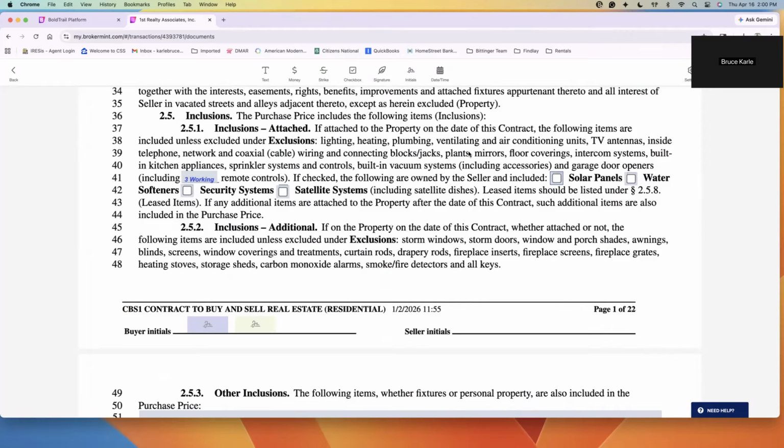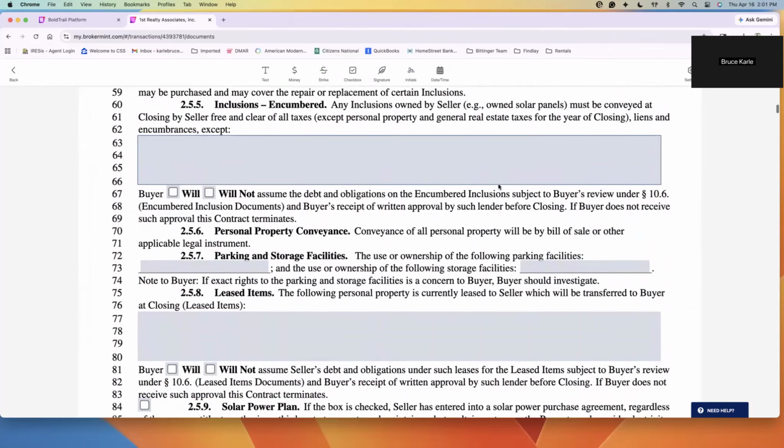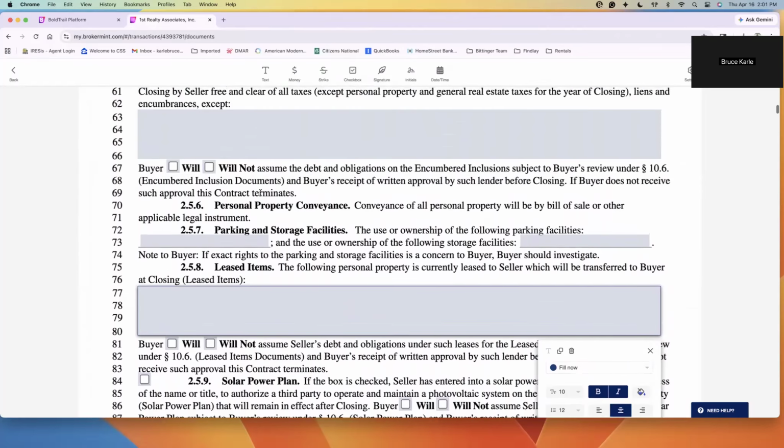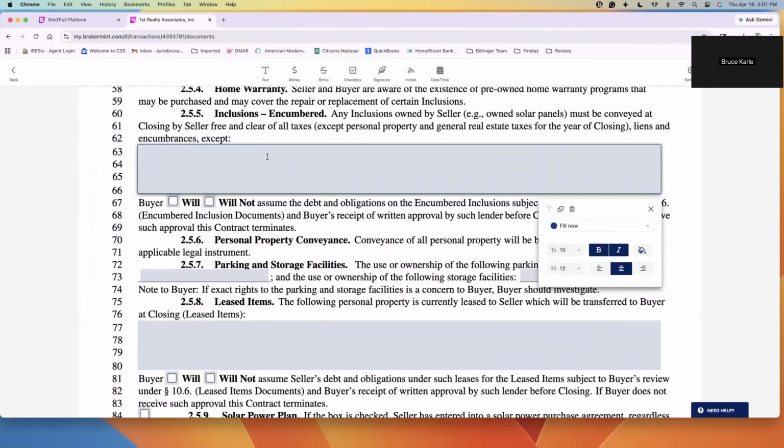You've got to be careful selecting some of these boxes, because if there is a solar panel system and it's being paid off, it's not technically owned by the seller yet. Owned means owned outright, free and clear of any liens or encumbrances. So let's pretend there is a solar panel on the property, but the sellers have not paid it fully off. You're actually going to go down here under leased items or under encumbered inclusion.